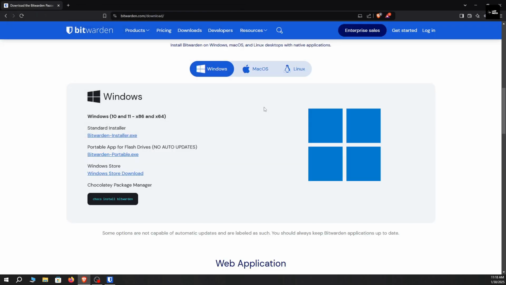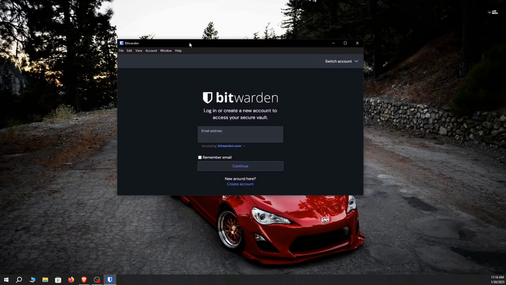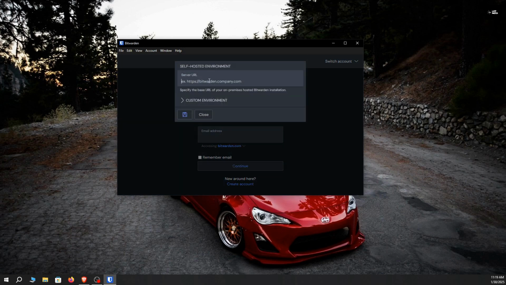I already have it downloaded and installed, as you can see, but once that's downloaded, just run it and install it like normal, and then you will be presented with this screen right here. So if you're using my services, then you're going to want to click on this right here and click on self-hosted. Type in the URL of my Vaultwarden or Bitwarden instance, which is going to be https:// and then vault.lazymedia.media. And then we're just going to hit the save button right here.